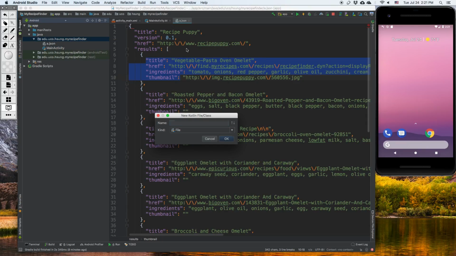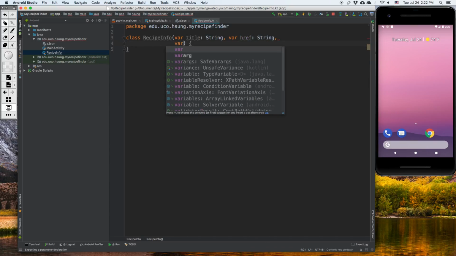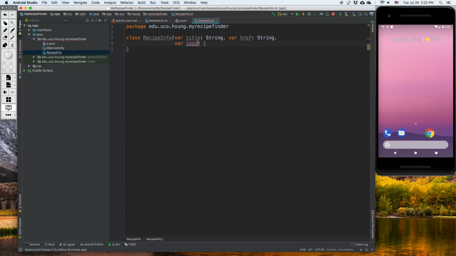Here, new Kotlin class, recipe info class. Let's going to define in a constructor. Title is a string, and then href is a string, and then ingredient list is a string. Also, thumbnail is a URL to the image, so let's get it as a string for now.